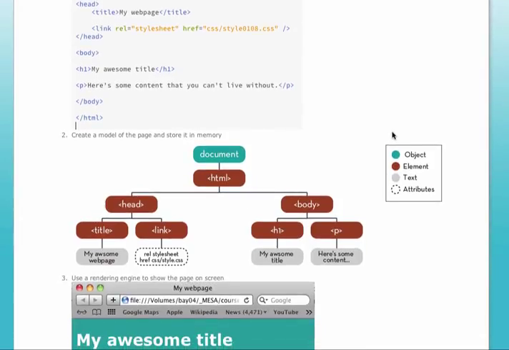The second thing that happens is it creates a model of the page and stores it in memory. This model is a representation of one very basic page. Its structure is reminiscent of a family tree. At the top of the model is the document object, which represents the whole document. Beneath the document object, each box is called a node. Each of these nodes is another separate object. This example features three types of nodes representing elements, text within the elements, and attributes.